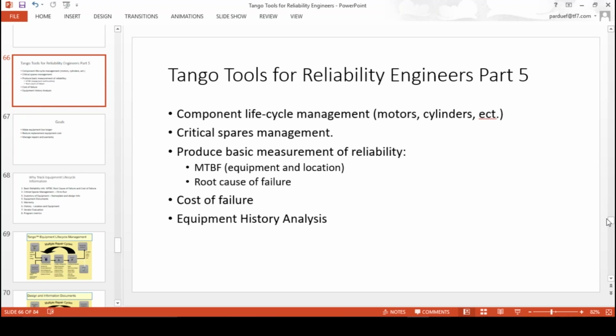So today's talk is going to be component lifecycle management. Typically, not every piece of equipment in a plant is managed for tracking its history through its life cycle. The equipment that we've seen that is typically managed are things like motors, hydraulic cylinders, breakers, safety relief valves, sometimes pumps and gearboxes.